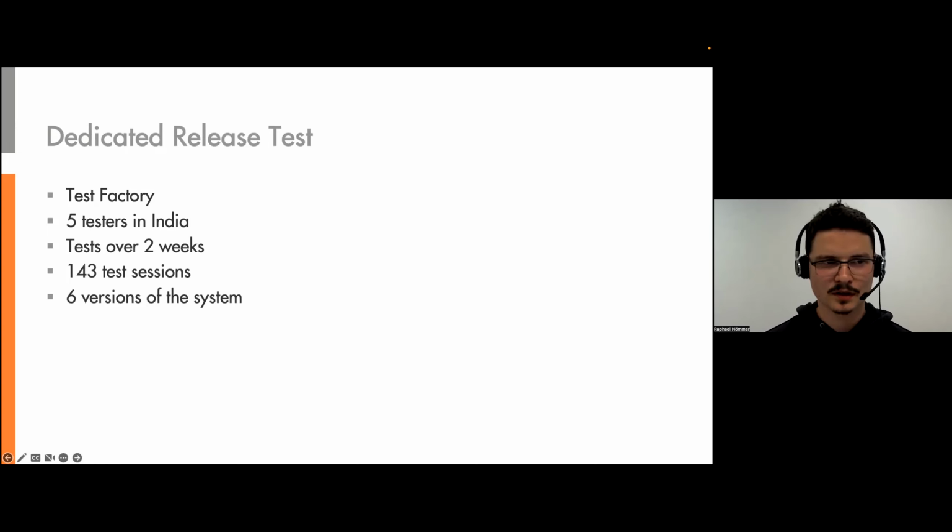Since they tested over a long time and a lot of test sessions, they also tested different versions of the system, because after the first tests had found bugs, they reported them back to the developers, who fixed the bugs and gave the updated system to the testers again, and they continued testing on the new version. And TeamScale is smart enough to integrate all of that.